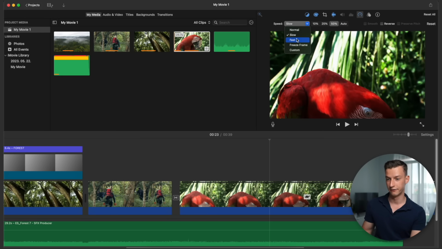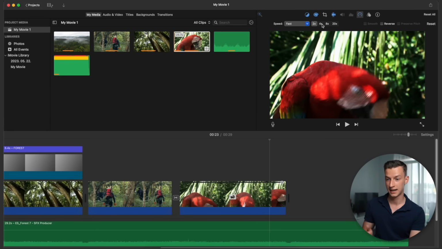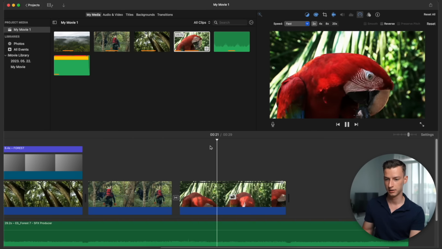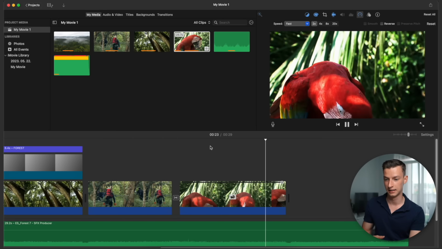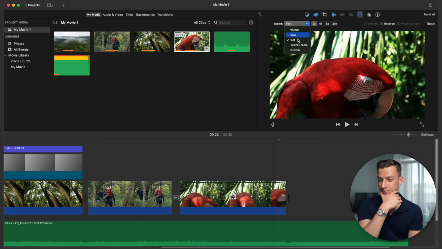Or you can also make it faster and click on fast, and then choose whether you want 2x, 4x, 8x, or so on. You can see now that parrot is eating really fast. You can also choose freeze frame, which is just going to freeze the certain frame that you have, like the name suggests. And yeah, these are basically your speed options.